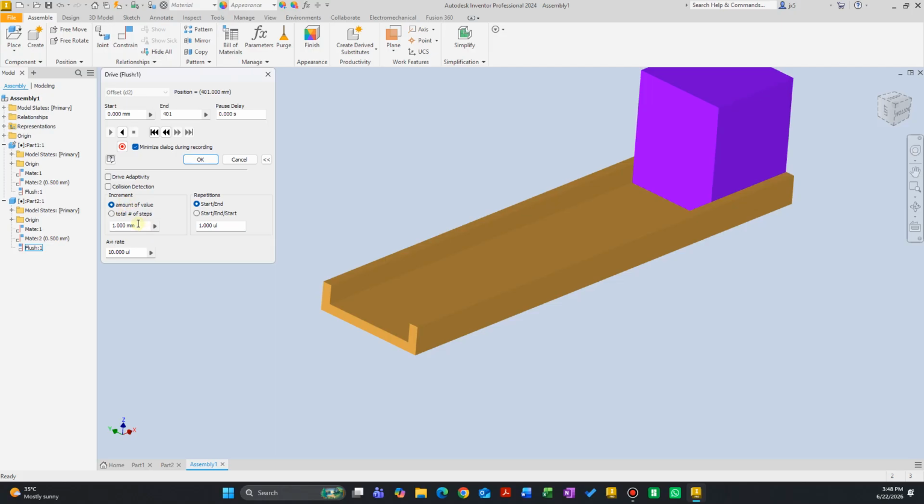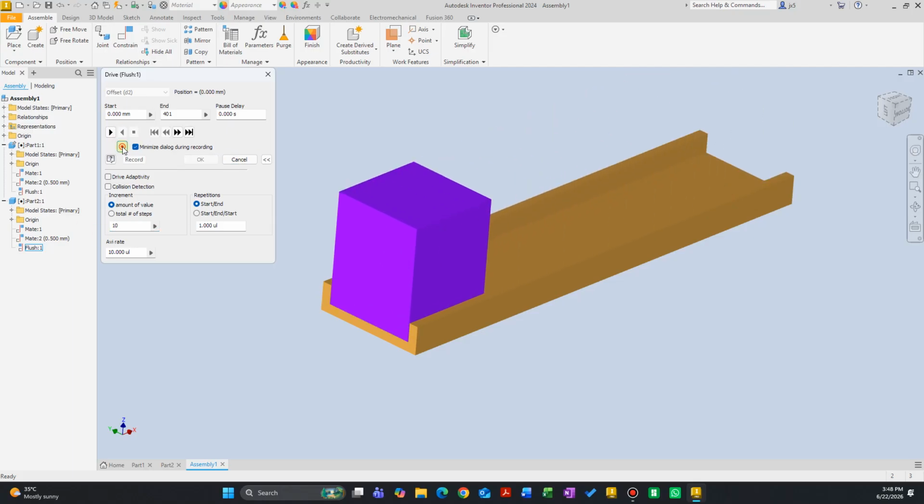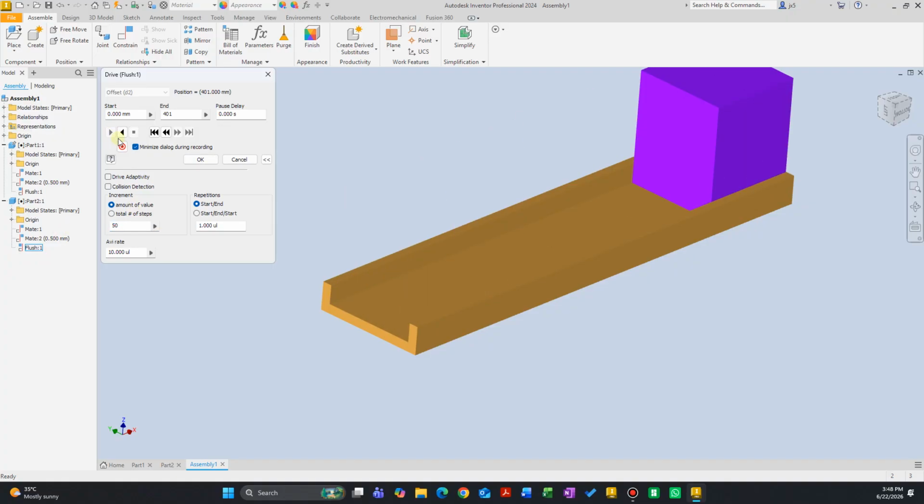Let's go back to amount of value and leave it at 1 millimeter, and change that to 10 millimeters this time. And let's move it backwards. Notice that it moved a lot faster. You can change it to 50 millimeters at a time. It will move a lot faster.